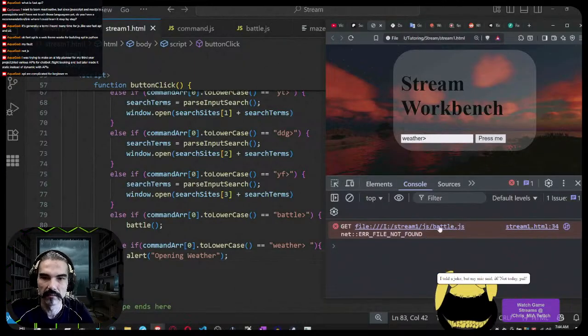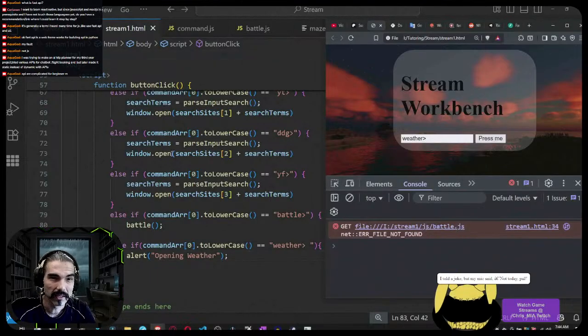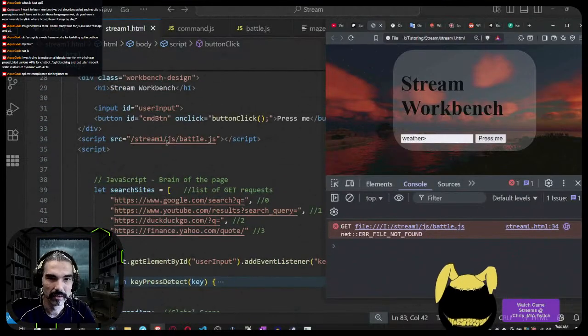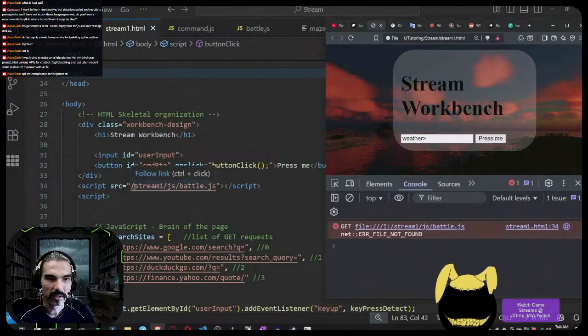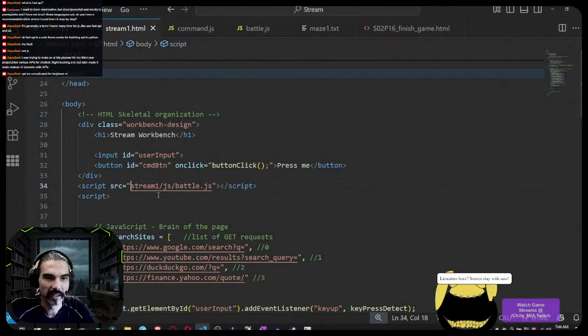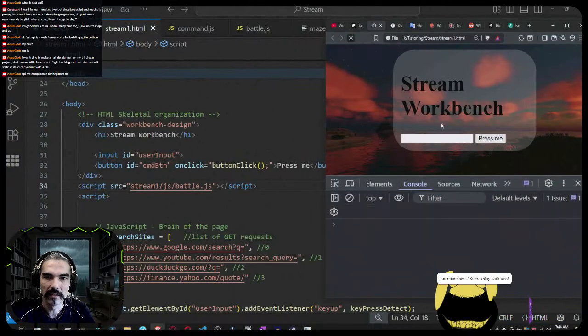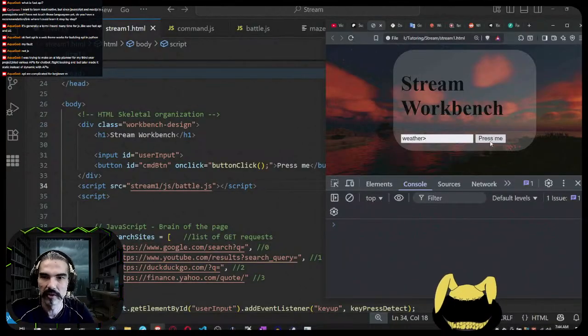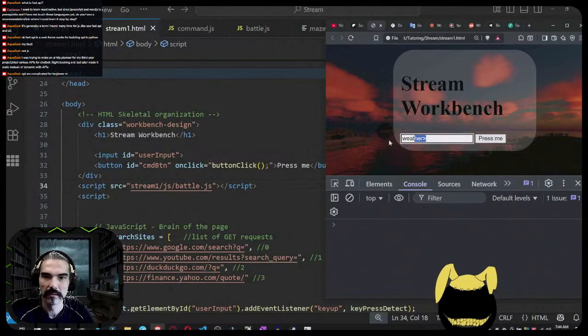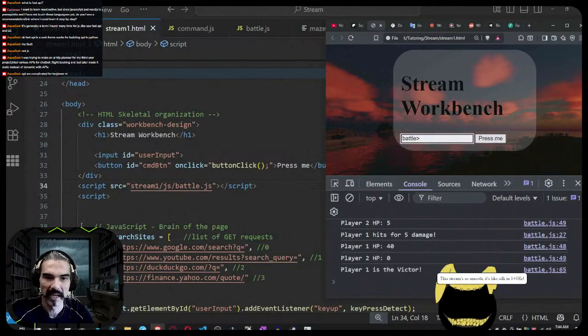File not found. Oh, right. Still having that issue. Did I not save it? Hold on. JS Battle.js stream one. Oh, right. I did that thing where I was talking about it and I modified it, and that's fine now. I didn't quite finish it up. So, okay, battle works.